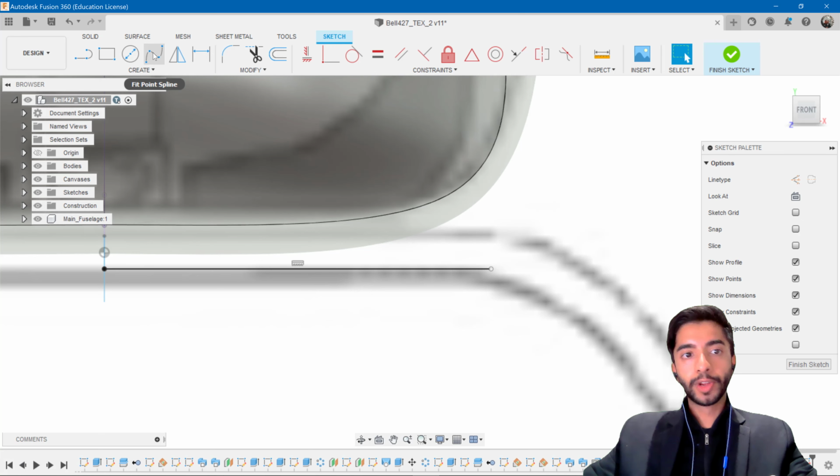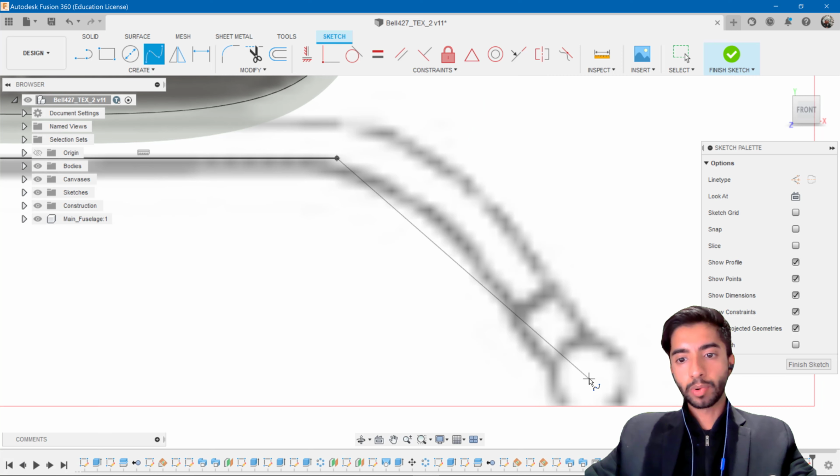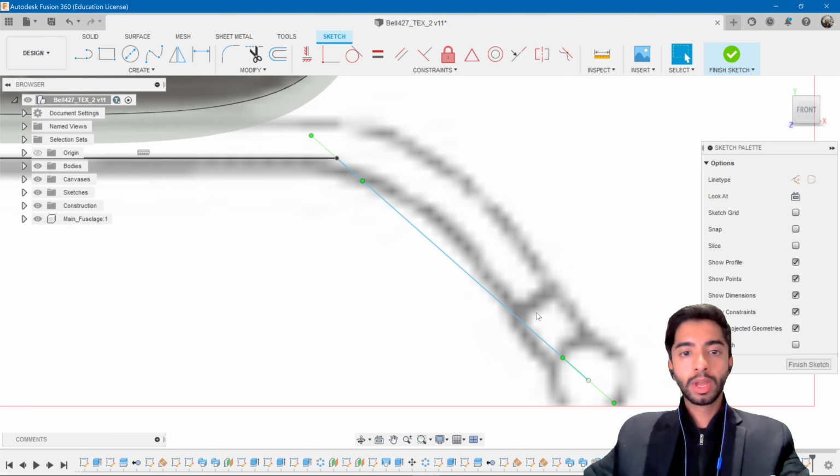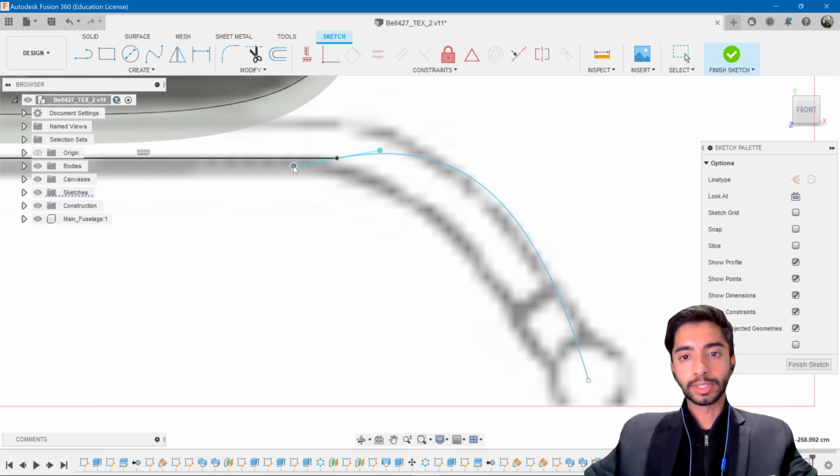Now I'm going to click on Fit Point Spline. I'm going to make one point over here and the other point towards the center of that circle over there. Okay, I know right now it looks like a straight line, but once we start controlling these points, you can see that this adds a bit more curvature to it.